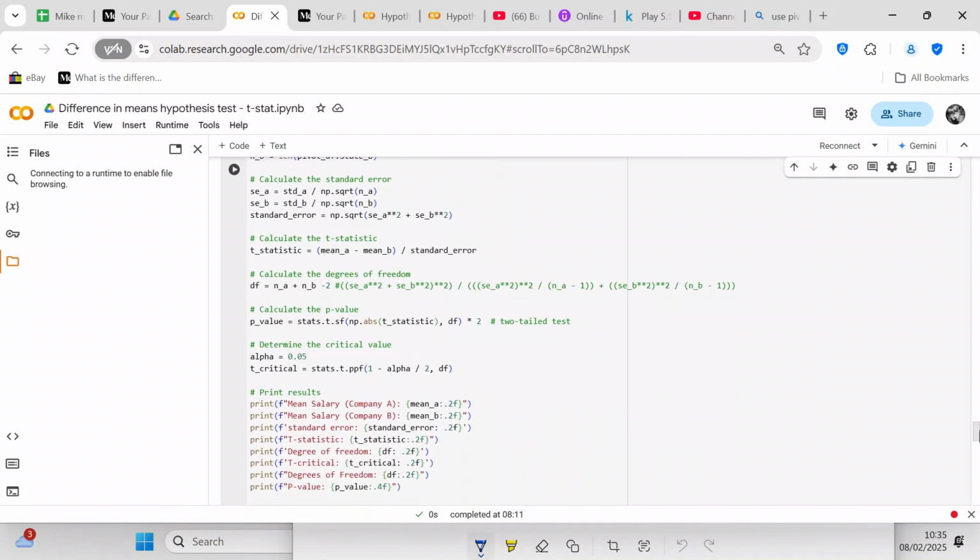Now we're going to calculate the standard error. SE_A equals STD_A divided by np.sqrt(n_A). And it's exactly the same thing for state B, except instead of using A's you use B's. And then we calculate the standard error: standard error equals np.sqrt(SE_A squared plus SE_B squared).